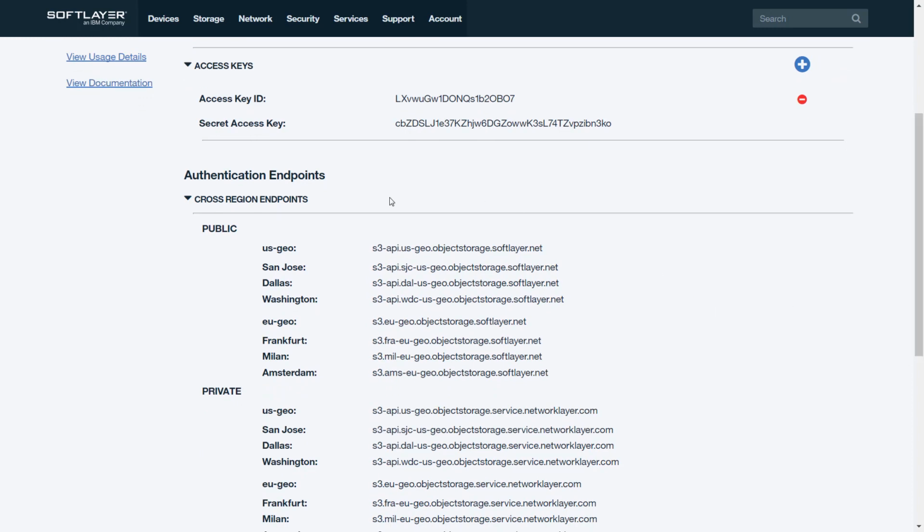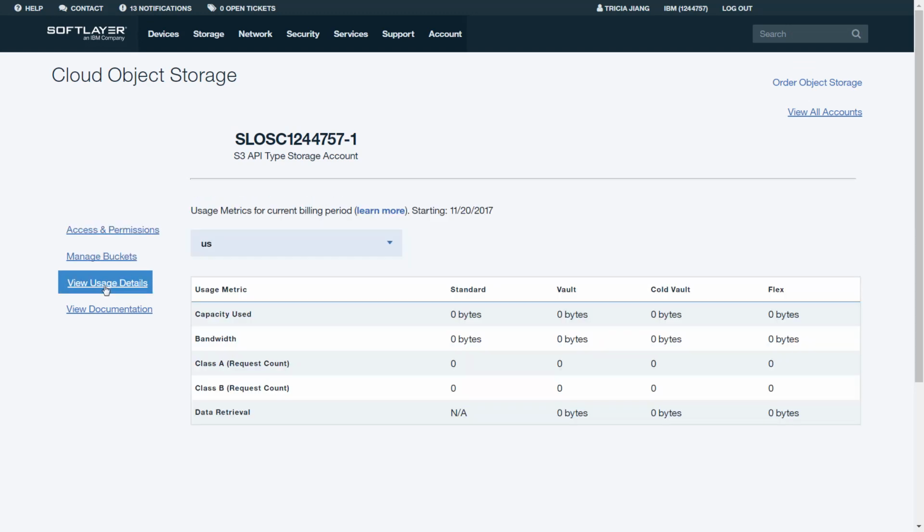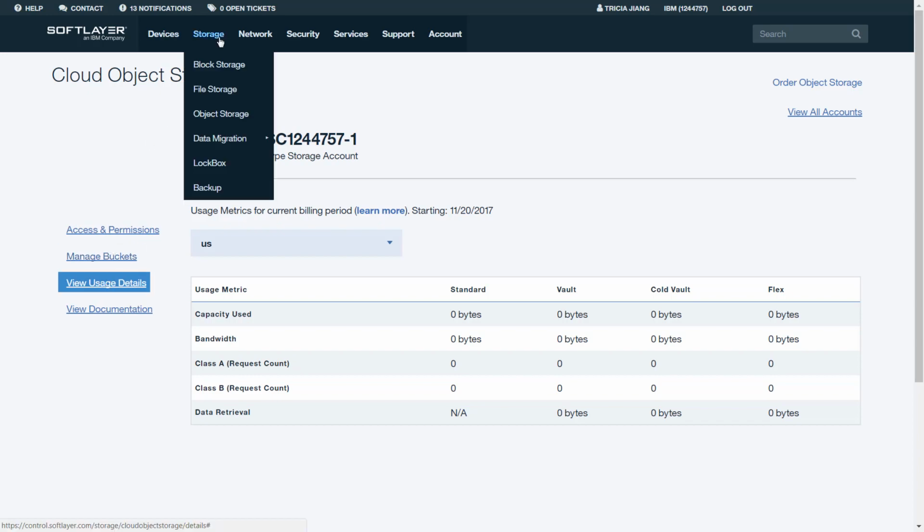And next I'll need to copy down a URL. I'm going to choose the US Geo URL. These URLs do have load balancing that will work to balance across multiple regions. If I do want to look at the usage, I can click on my View Usage Details, and this will give me an overview of my Cloud Object Storage usage.